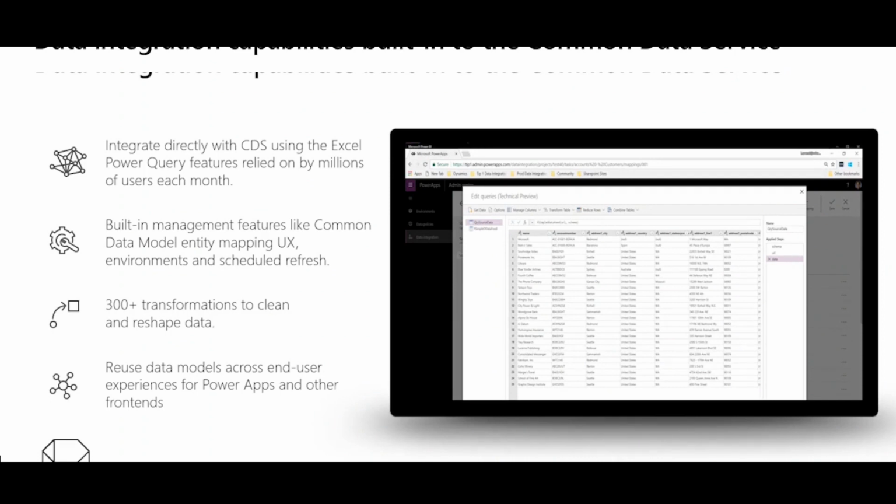There's a full UX to help you do that. And you have all those environments and scheduled refresh of your data. So then you don't reduce or interrupt your productivity while having those data loads happening during business hours. You have over 300 transformations to clean and reshape data using Power Query. And then you can reuse data models across end users' experiences for Power Apps and other front ends as well.